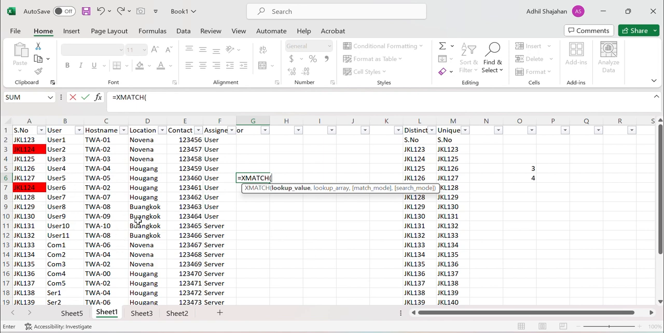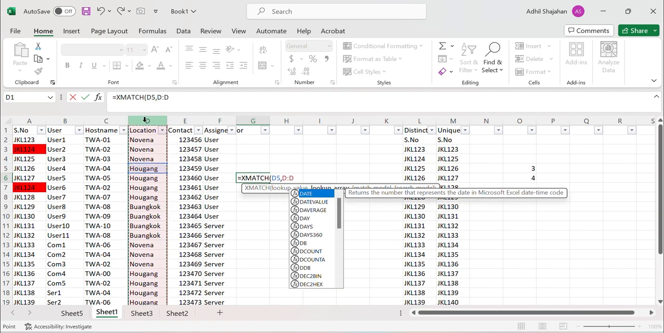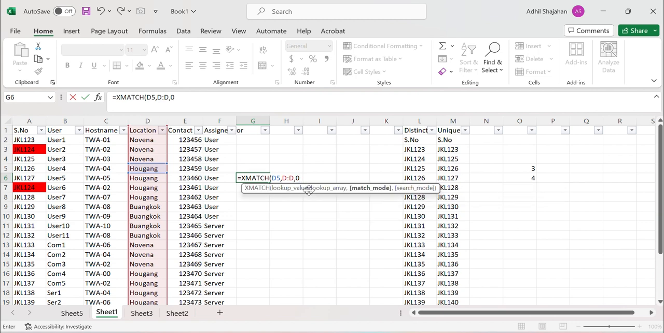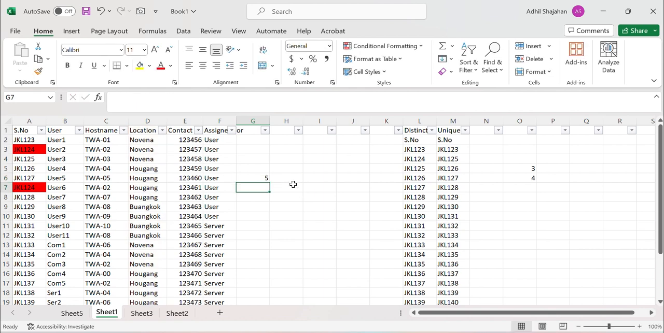So I would like to search a particular value here, say Hougang, in the range of D, then exact match or next smaller. So this we will usually use when it's going to be a number. So next smaller, or next larger number, nearest larger number, or the wildcard. So here we will be using exact match, since it's going to be words here. So it shows Hougang first appears in the 5th row.